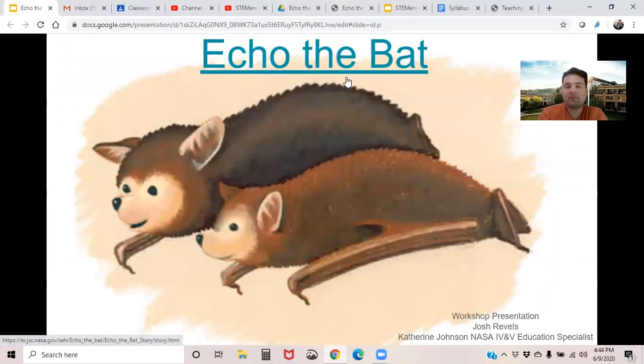As I mentioned in this morning's session, Echo the Bat, the book itself, is no longer being printed. This book, which is a NASA book, really is a great addition to have in your classroom. If you are interested in Echo the Bat and want to do the full training so that you can borrow the Echo the Bat kit from us at the NASA Education Resource Center, then please make sure that you reach out to me so that you can do that.